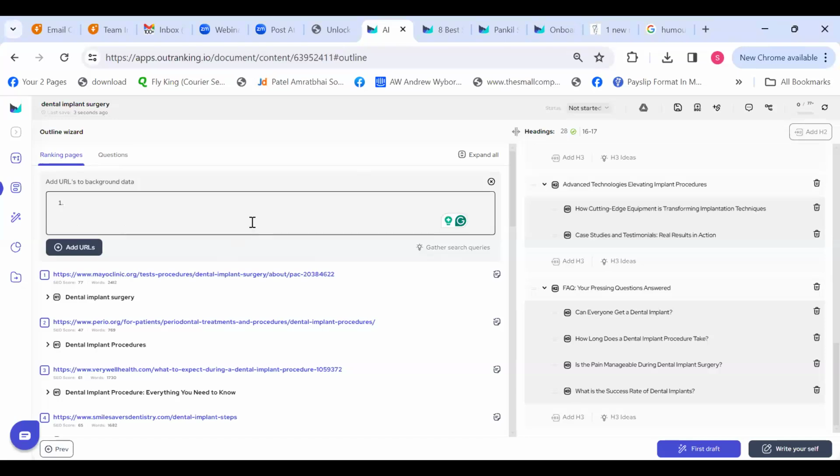But yeah, so you can add all of those URLs which have really good content as per your research. And if you want to add them here, you can add them to background data, and that will be considered by the AI while writing.